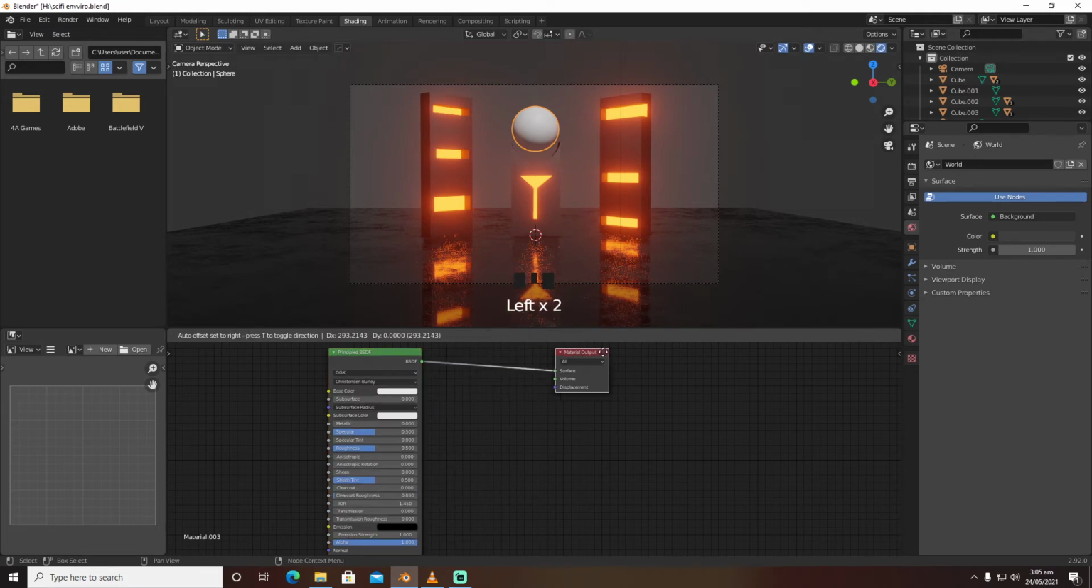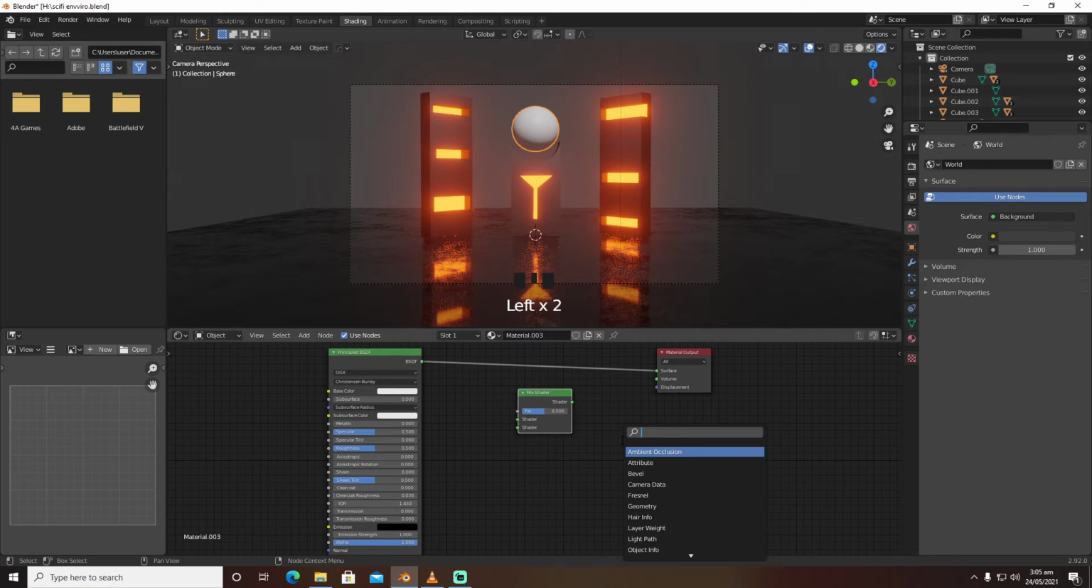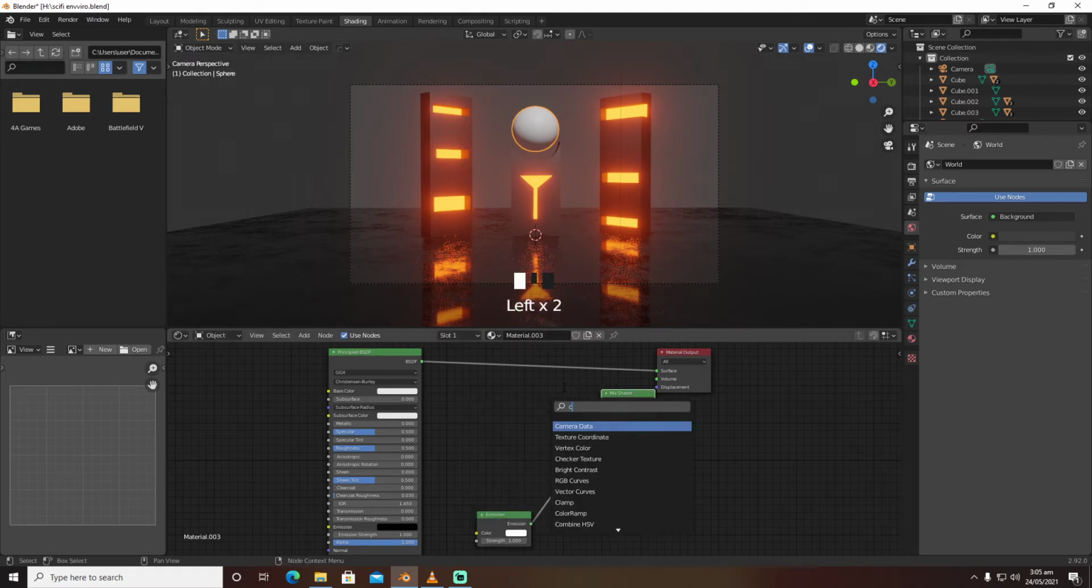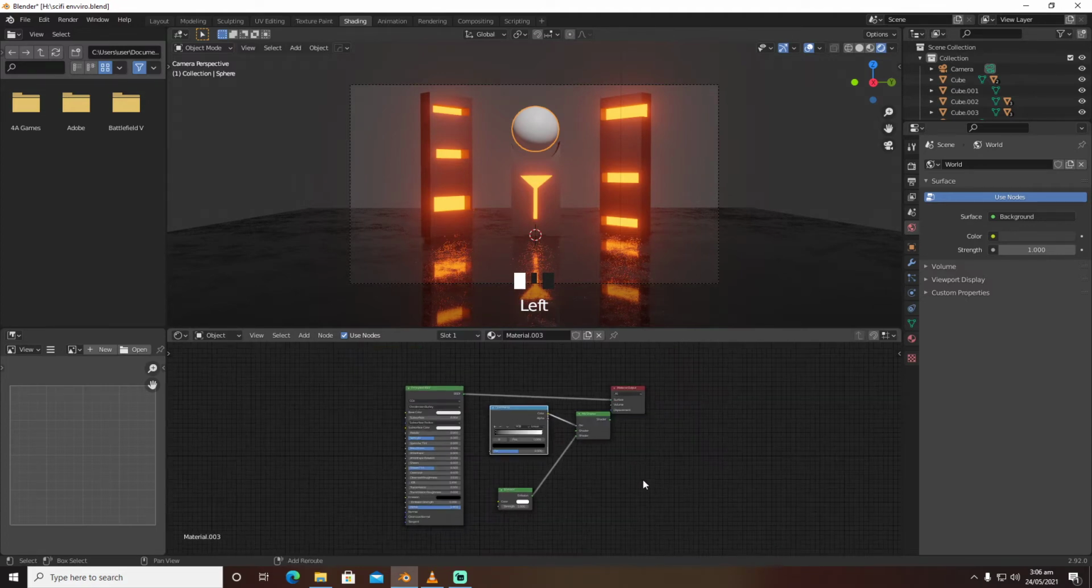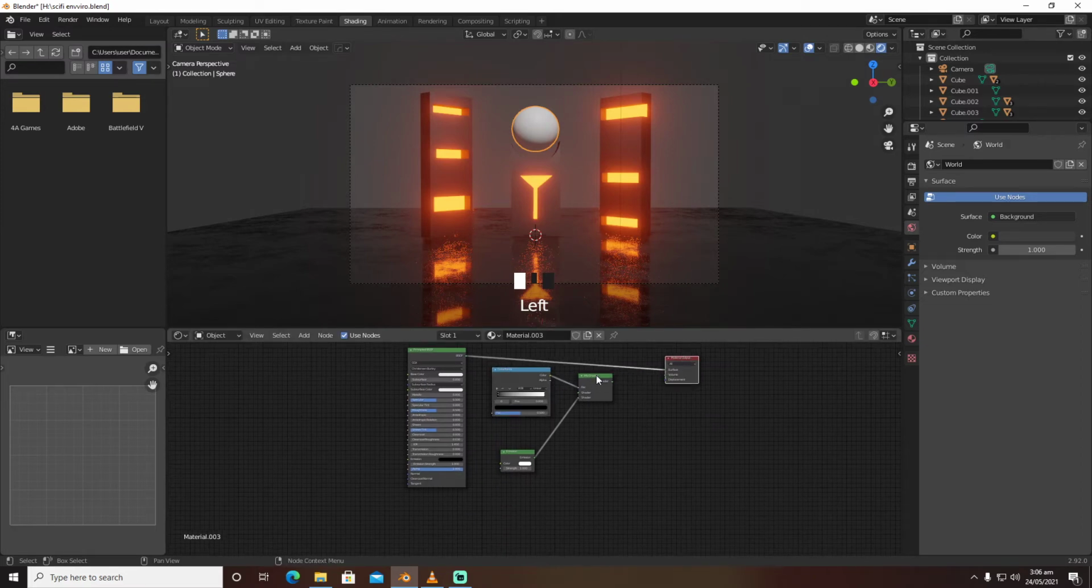And what we're gonna do is press Shift A. We're gonna create a mix shader, and we're gonna create an emission shader. I'm gonna plug the emission into the shader, and we're gonna create a color ramp. I'm gonna put the color into the factor, and, well, how did I do this? Okay.